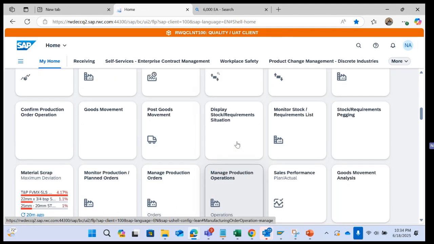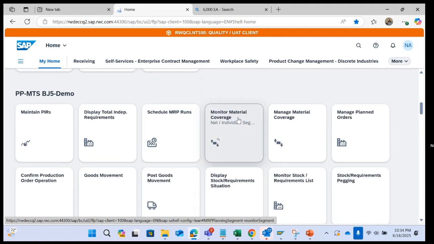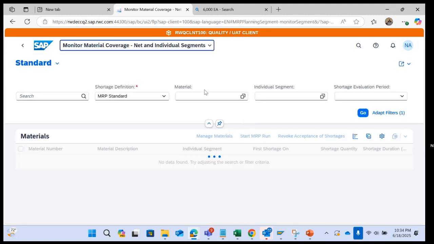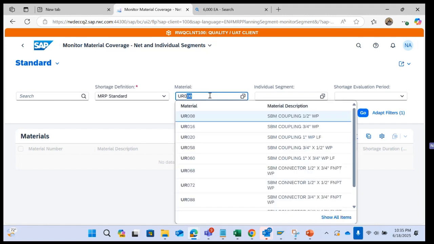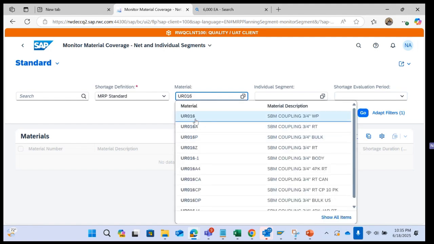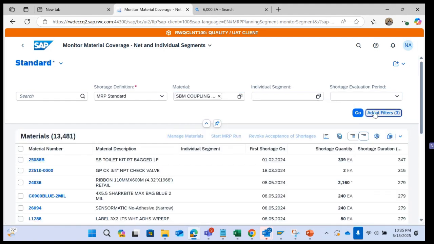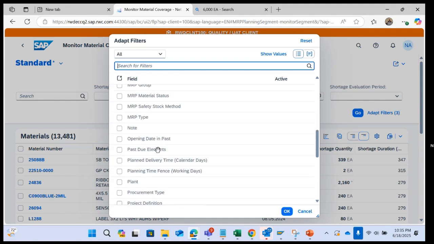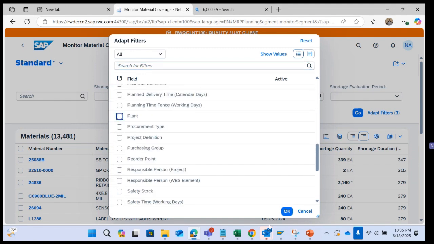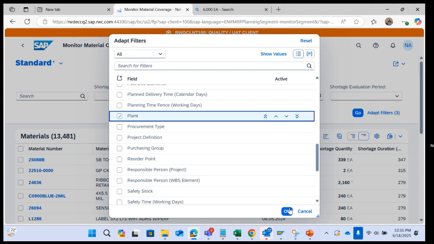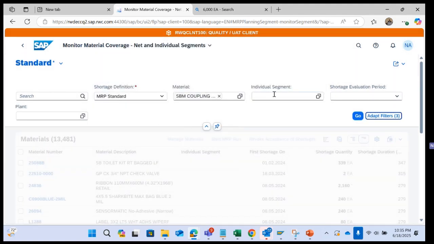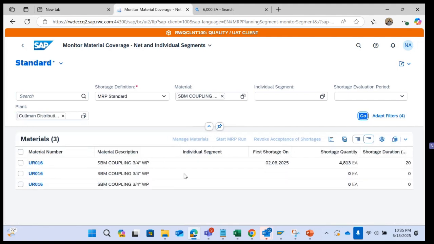Let me go to the same app, Monitor Material Coverage. Let me show you this 016. Let me adopt these filters. Plant 3100, let me put that as the plant. So you can arrange your filter. This is very user friendly. Just enter your plant and click.